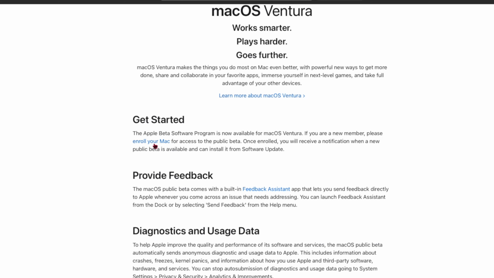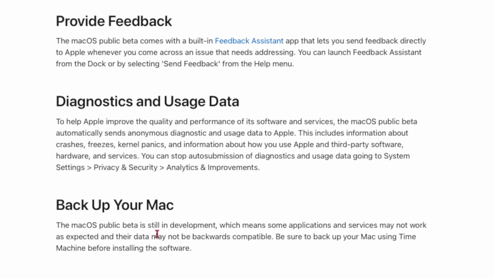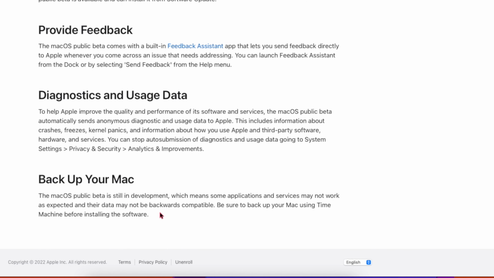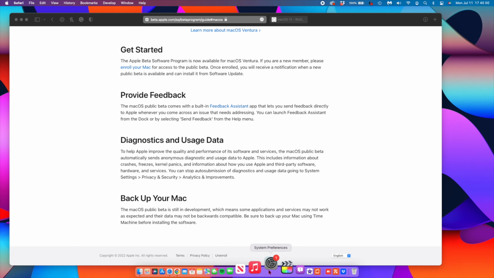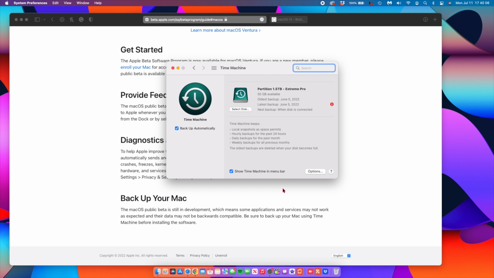Now before we click here where it says enroll your Mac, there is a special segment here that says backup your Mac, and it says macOS public beta is still in development. So it does come with some bugs and issues and glitches, which means some applications and services may not work as expected, and their data may not be backwards compatible. So this is a very important note, and it's advised that you back up your Mac using Time Machine. So basically just go into System Preferences and then go where it says Time Machine here and connect an external hard drive, and you'll be able to back up your device before updating to a beta.